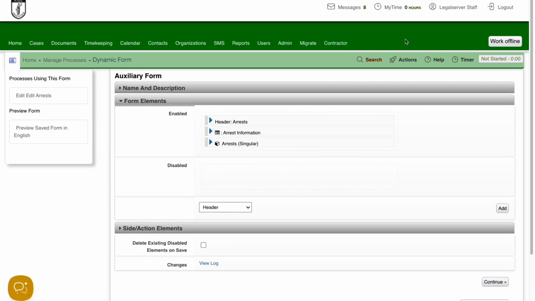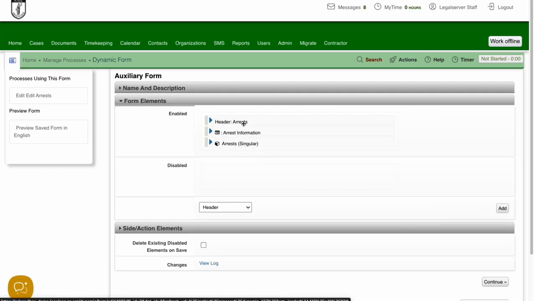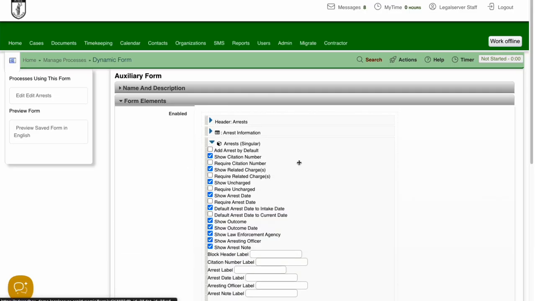So if we take a look at the back end, we've got our list view up here that shows the details. You can control which columns you actually want to show. The arrest block, singular, is the one we want to be using here. You can turn on or off things like showing the citation number, requiring the citation number. You can show or not show the related charges. You can show or not show the outcome or outcome date. So you can turn some things on or off there.